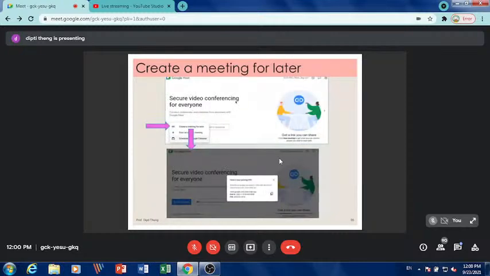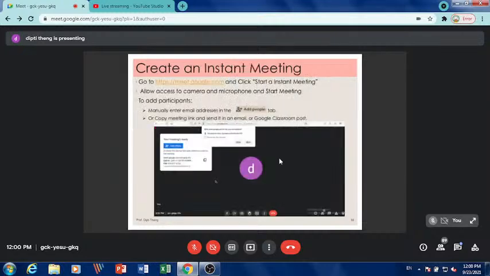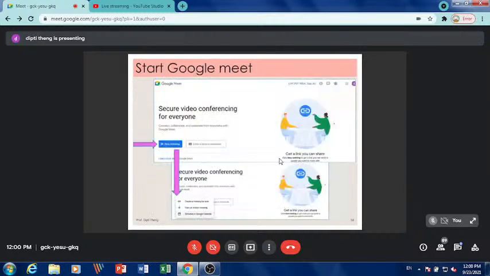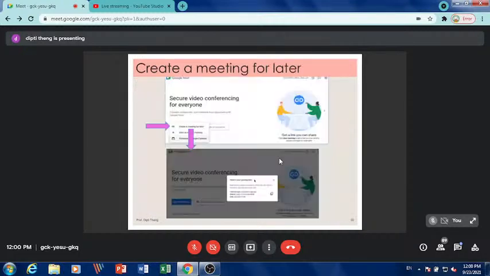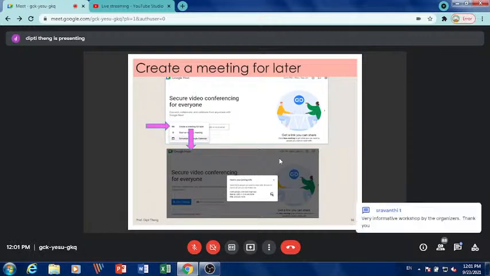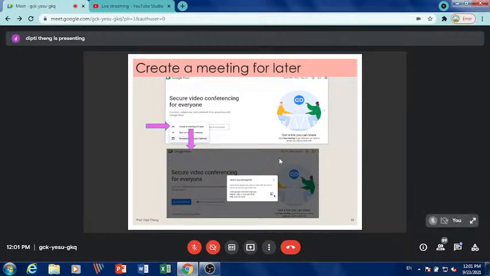Then creating a meeting for later. This is the second option, that is, create a meeting for later, right? Once you click on this option, it will not start the meeting. Let's say here when you click on start an instant meeting, it will instantly start the meeting and you will get an option like this. But when you click on create a meeting for later, it will just create your joining information, right? So this is the link it will create. You must copy this information about the meeting. You can save it for later use.